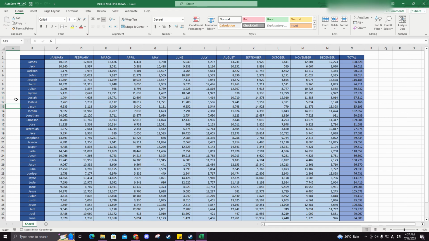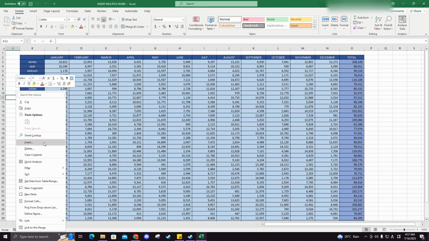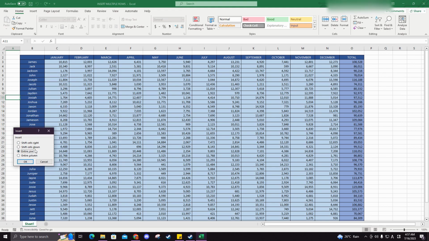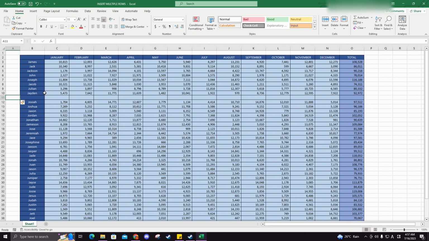First, I'd like to show you when we insert a single row, all we have to do is click on any cell we have on our spreadsheet, right-click, click on Insert, and click on the entire row. Once we've done that, we are able to include one row within our spreadsheet.